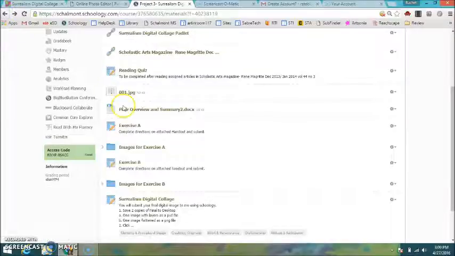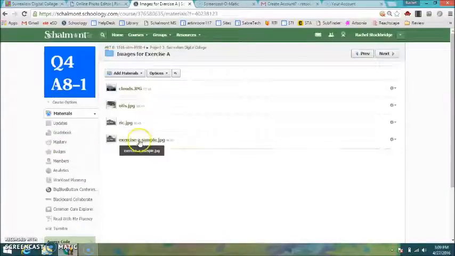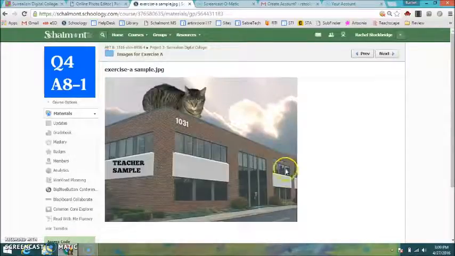If I go back, there's a file here that says Images for Exercise A. That's what we need to open up because we need to download these first. It has an example down here. If we open it up, this is what our image is going to look like at the end, except yours will not say Teacher Sample.